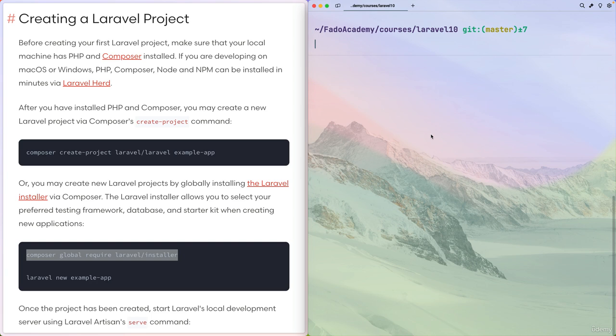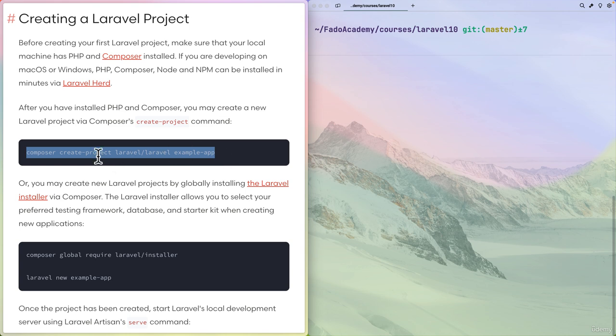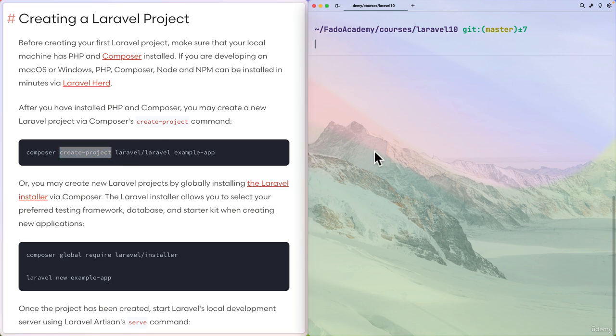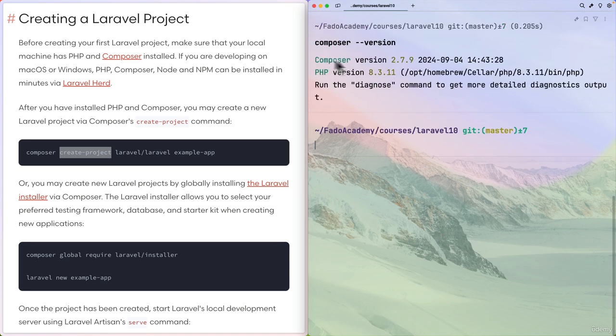So the first step that we need to take is to create a new Laravel project. There are two ways this can be done. It's either by running Composer command called create project, for which you have to have Composer installed first. If you don't have Composer, then refer to the previous setup section. You can check if you have it by running composer --version inside the terminal. You should see the Composer version.